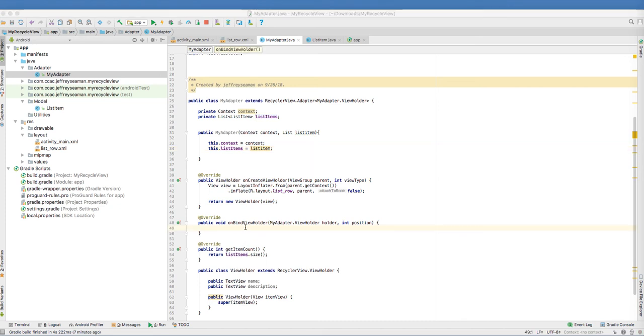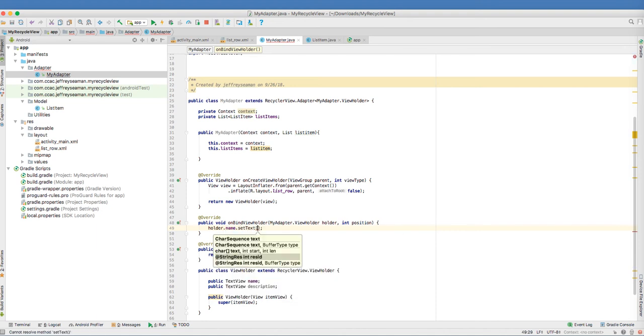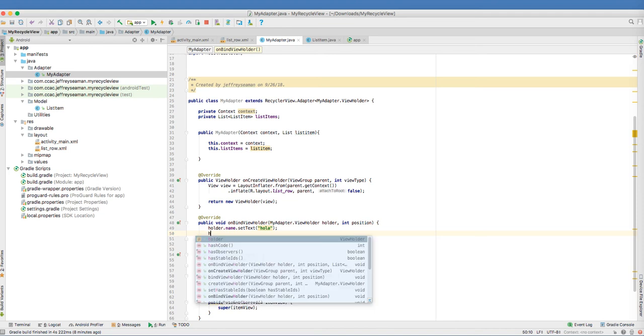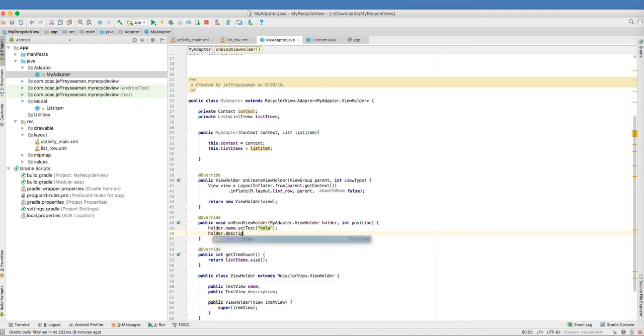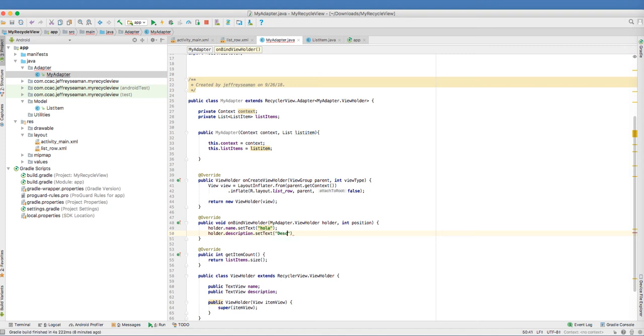So now we need to bind our view, which will be bind our list to our data element. So in this case, I'll do holder dot name dot set text, and then I'll put hola for hi. Then I'll do holder dot description dot set text, and I'll put description. There we go. A lot of programming here.